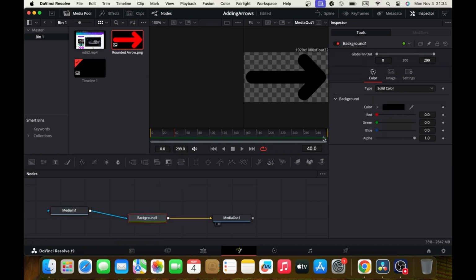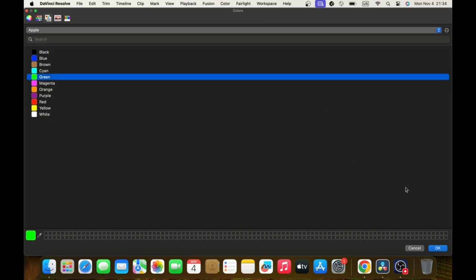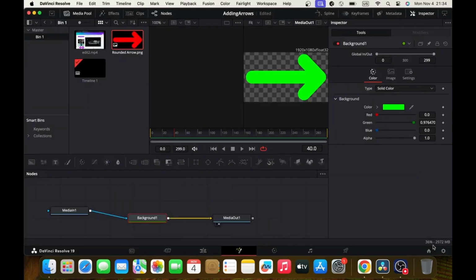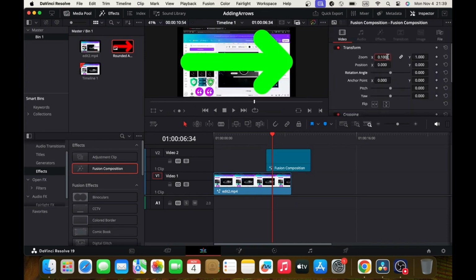Click on the background node and adjust the arrow's color to match your preferred style. Then, head back to the Edit tab to resize and rotate the arrow as needed using the Inspector panel. This lets you fine-tune its size and direction so it points exactly where you want.